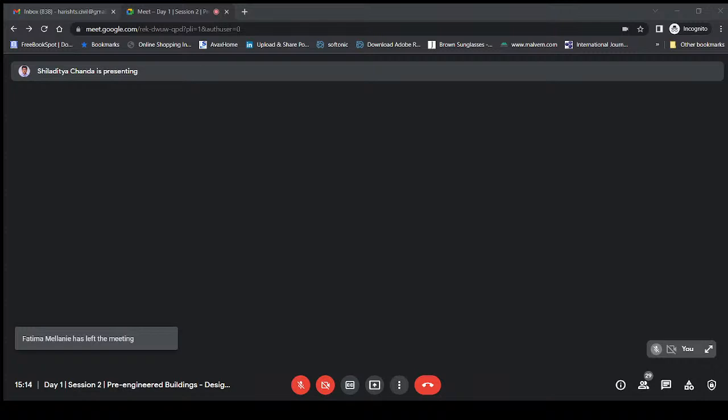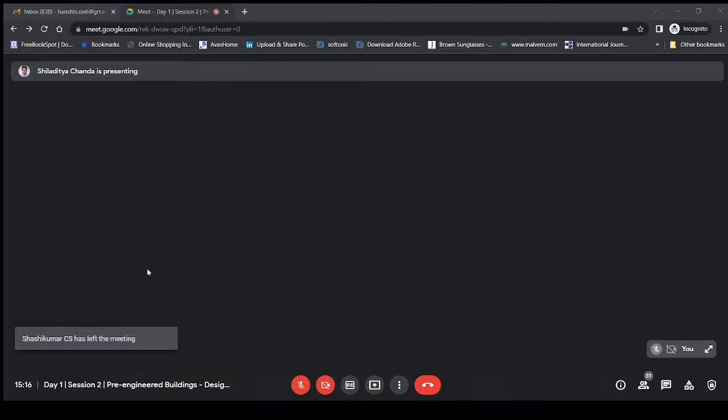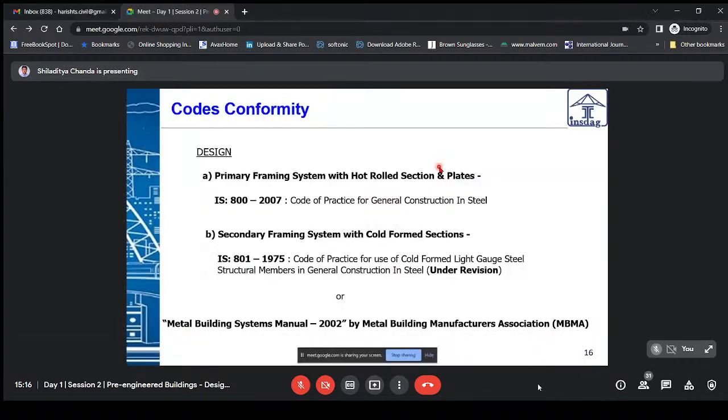Coming to codes and conformity in the design, normally we use IS 800 2007 for the basic design of primary frames with hot rolled sections and plates. This is for the rigid frames I'm talking about, and for the secondary frame, you need to consult IS 801. The present code is 1975, but as most of you would already know, this particular code is under revision, and very shortly we can expect the new IS 801 to come.